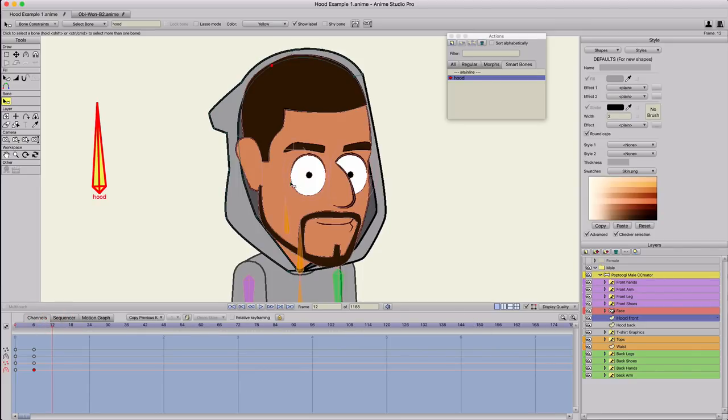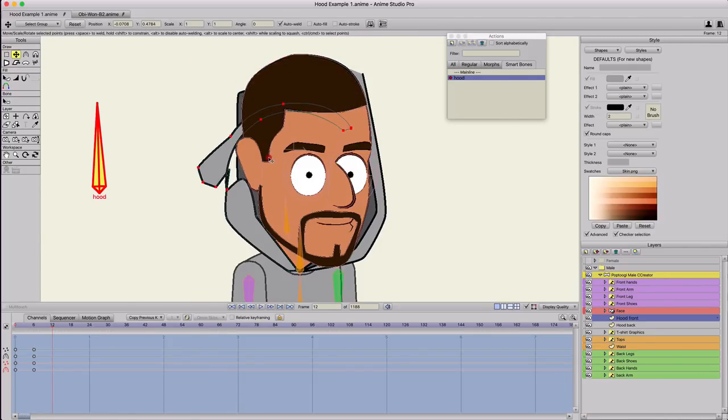And I'm going to hit G. And I'm just going to grab all the points from the front layer and kind of drag it down. And hit T. Let's move these layers, or these points, one at a time. So I'm just grabbing these points and moving them all down. So it looks like the hood's coming down.